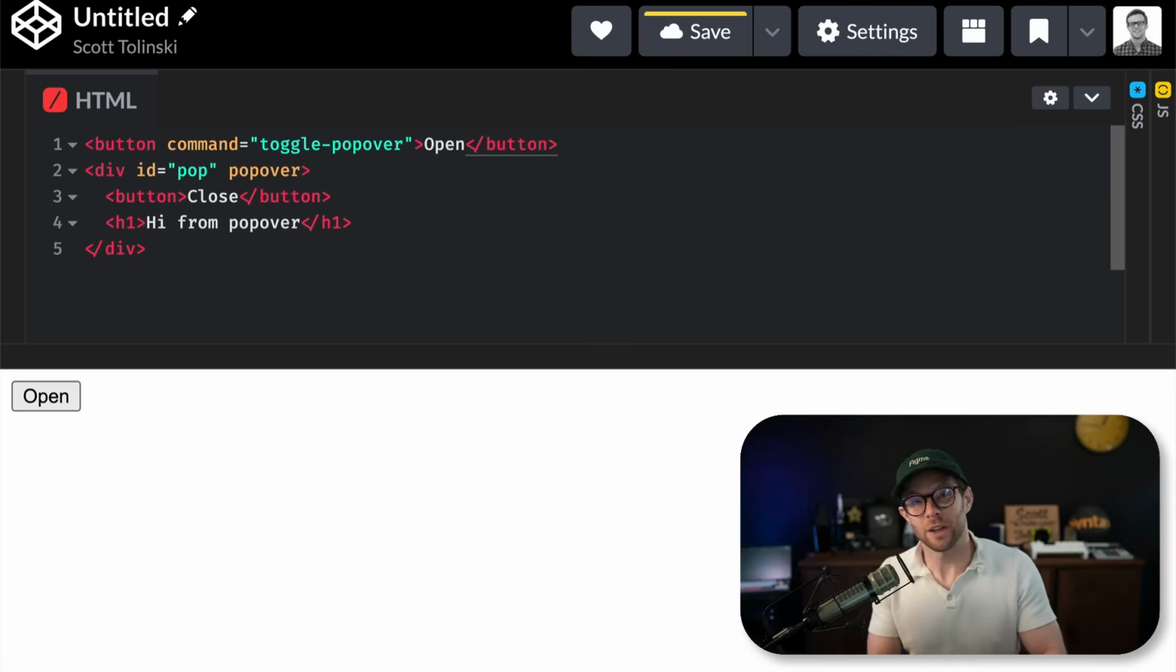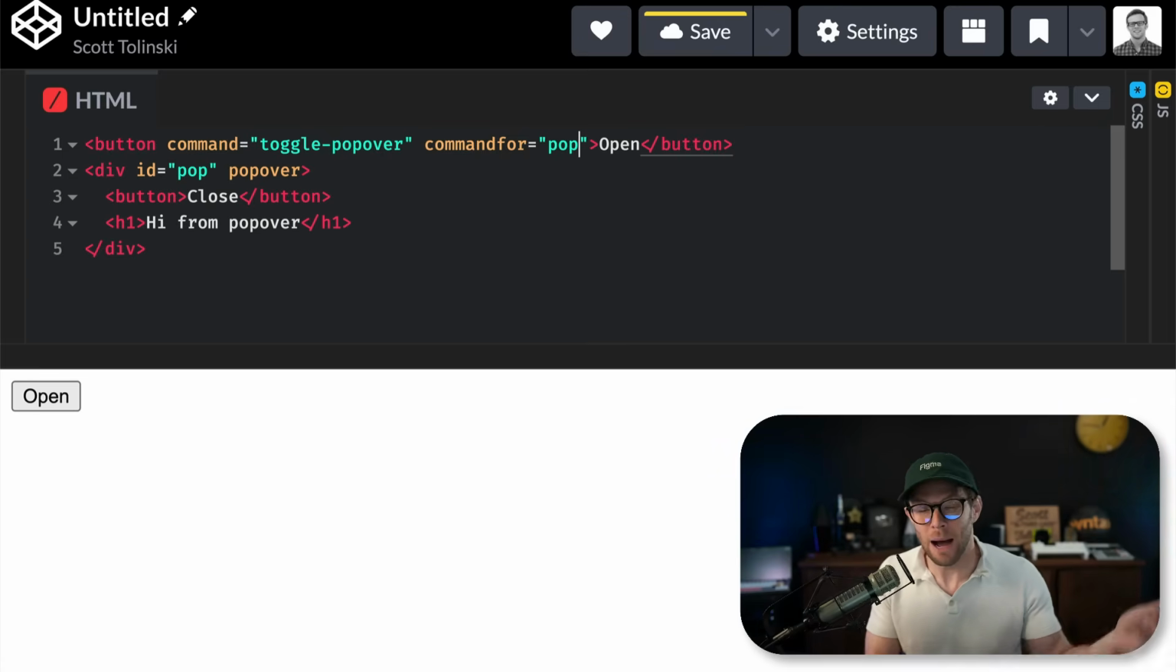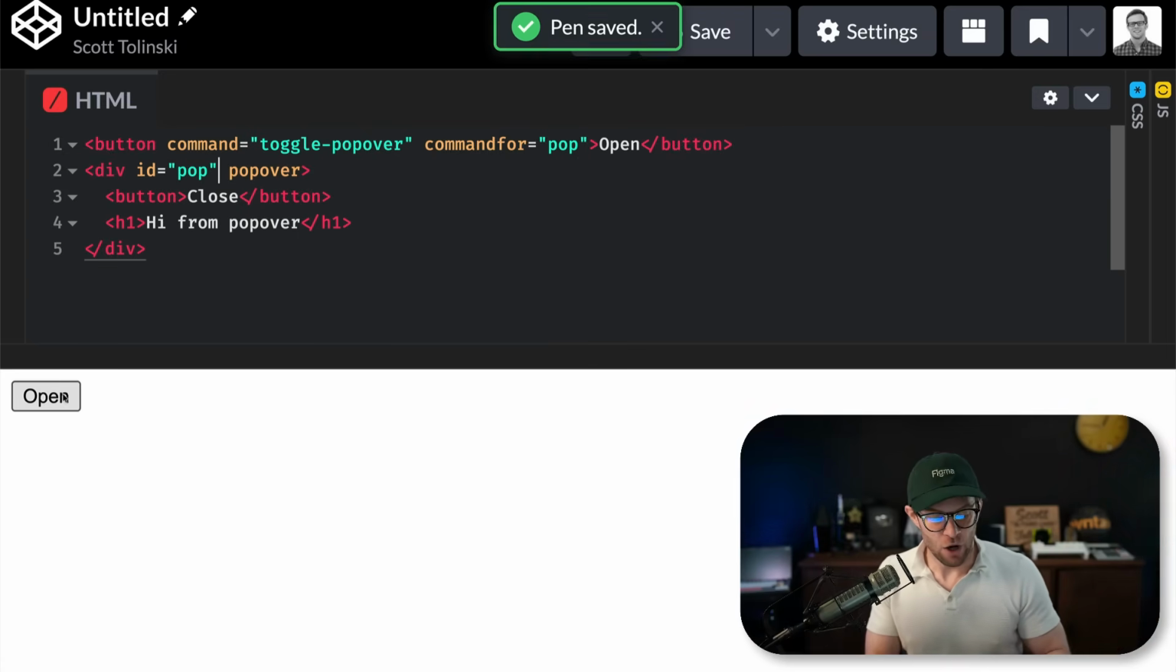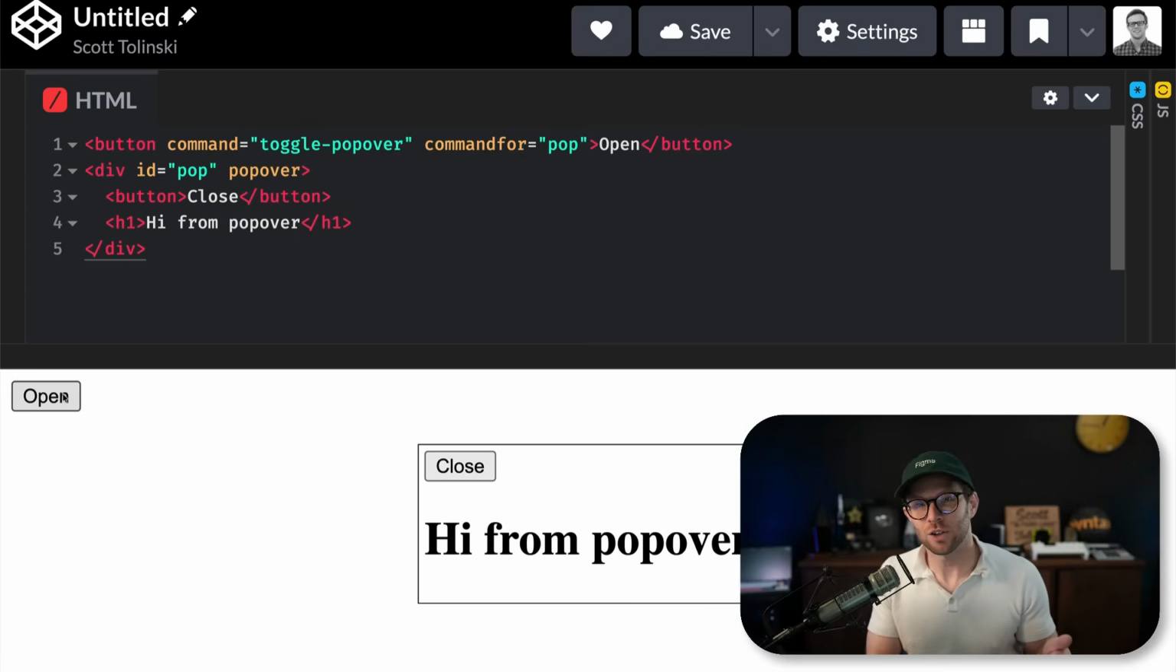And that's done with a hyphen. And we'll also need to say commandfor, because you may have many popovers on your site. So commandfor is just going to be the ID of the popover. In this case, it is pop. So, command and commandfor popover. Let's go ahead and give this a try now. If I click open, we can see that our popover opens up. And this was with no JavaScript, just with command and commandfor.